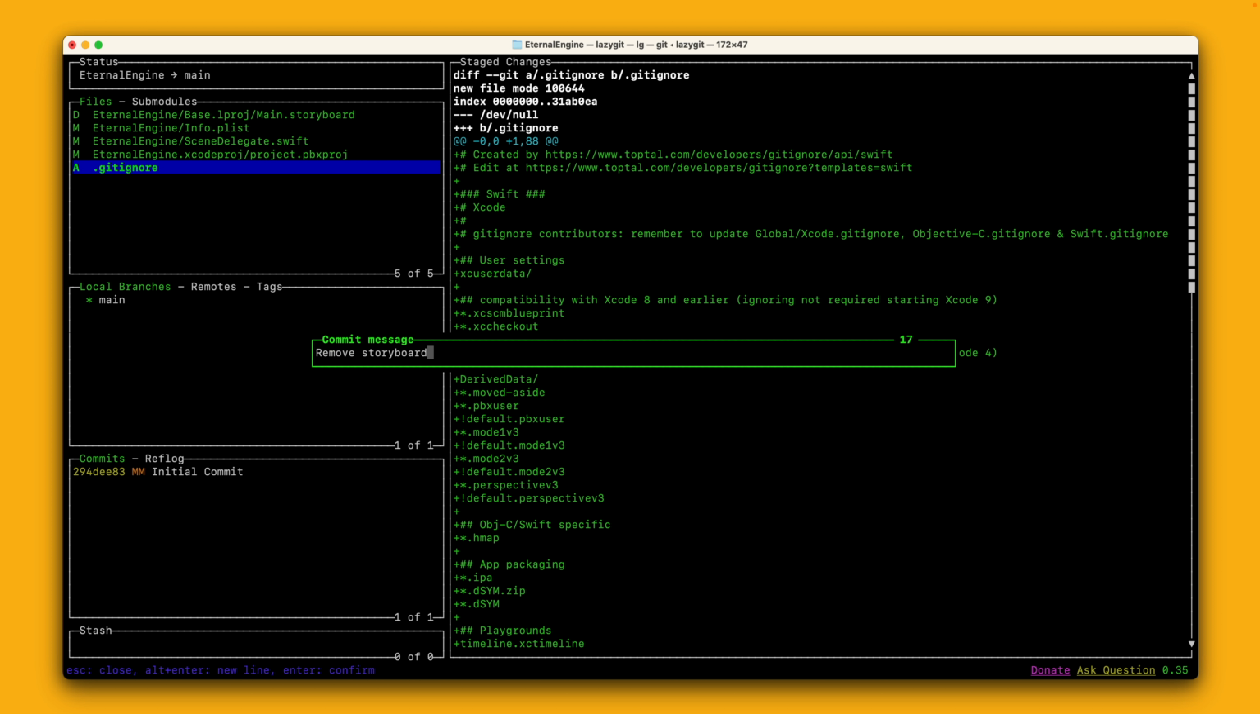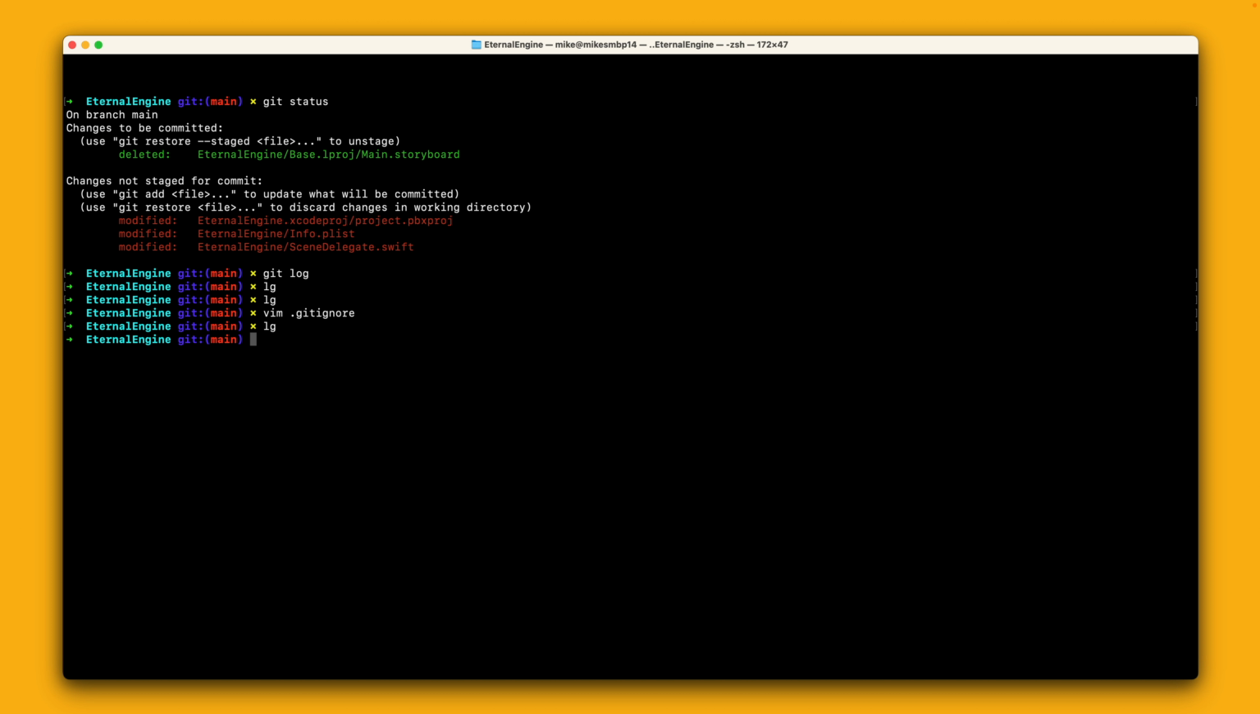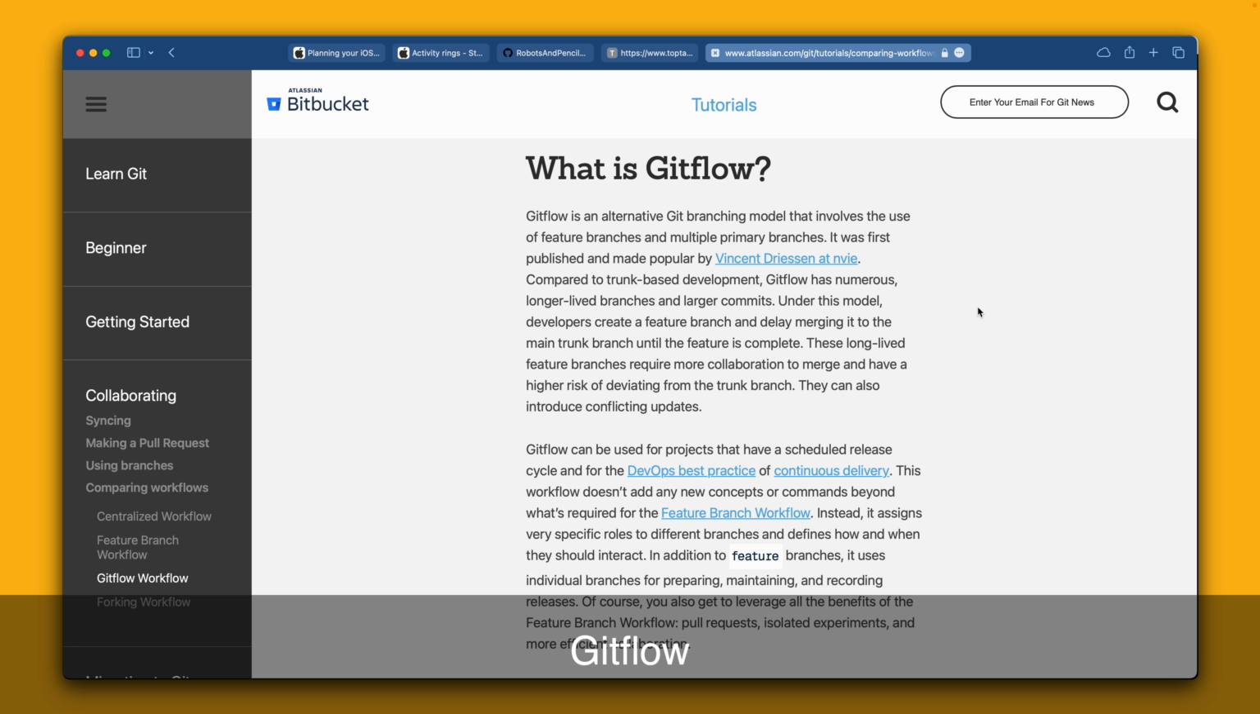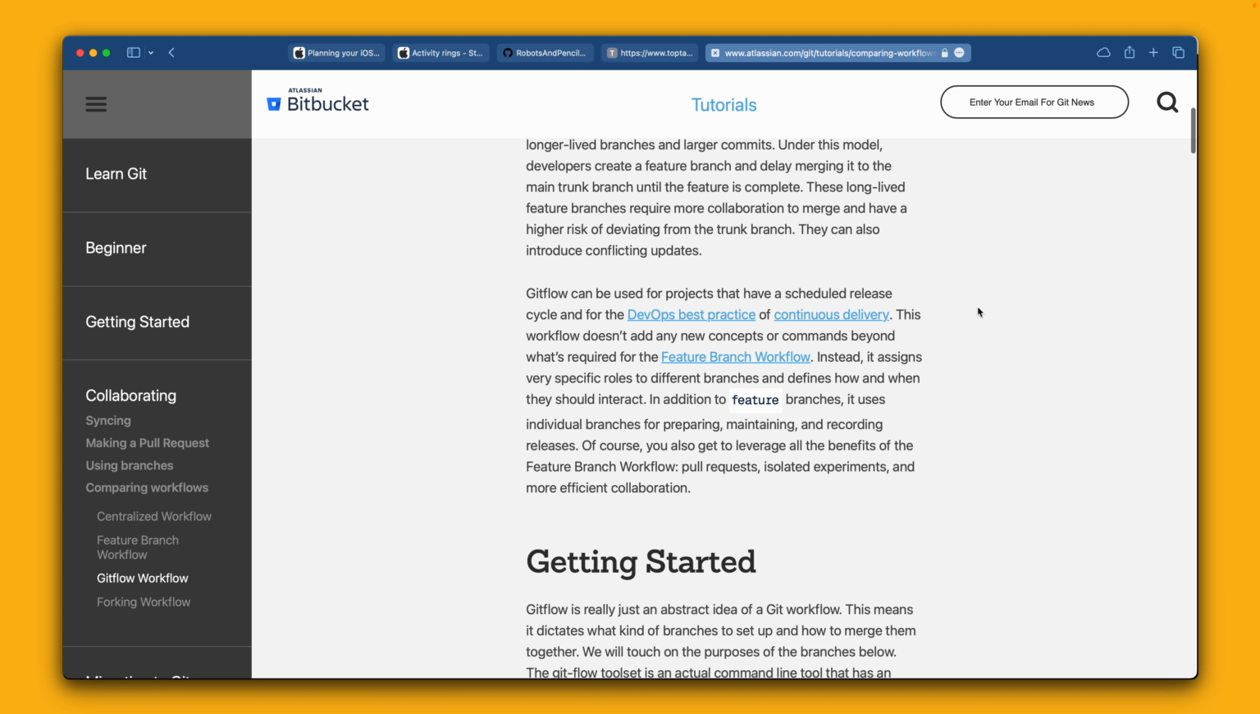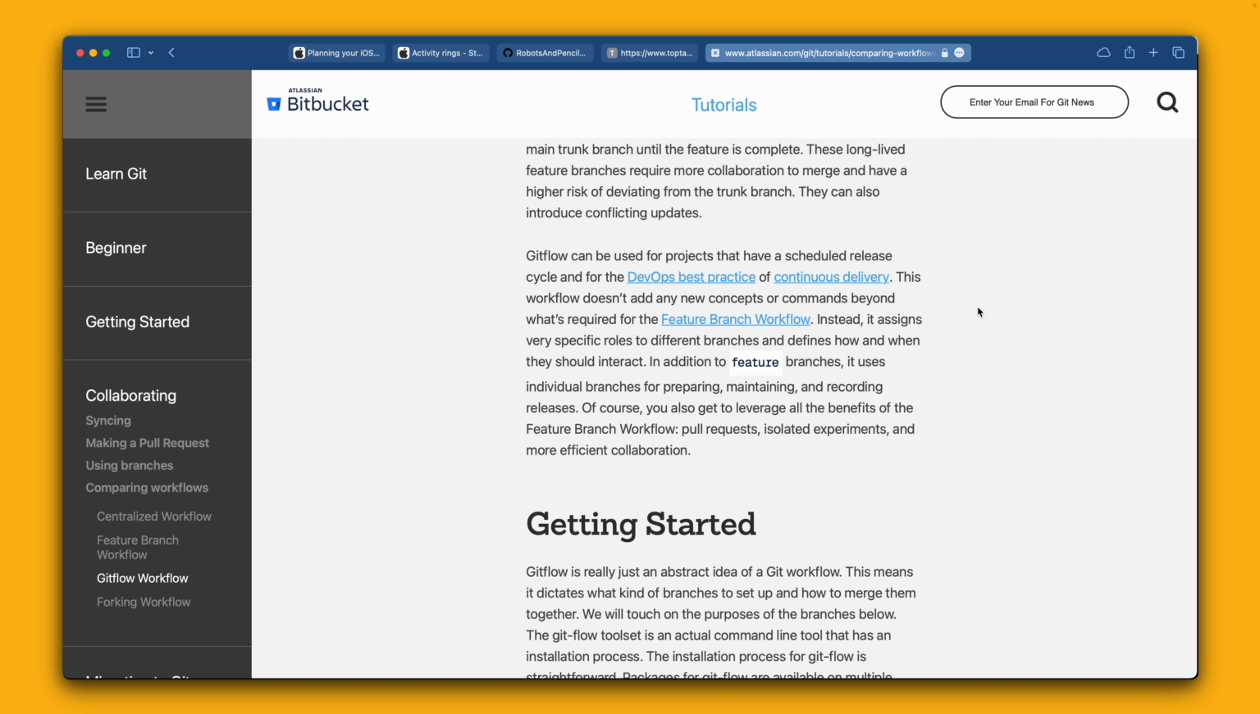Let's remove the storyboard. After creating a project and having Git installed, I always like to init Gitflow. Gitflow is the branching model that involves feature branches and multiple primary branches. Basically, each new feature will be on a different branch, and Gitflow helps you manage this. You can easily open a new branch or feature using Gitflow. After we finish, you can just close it.